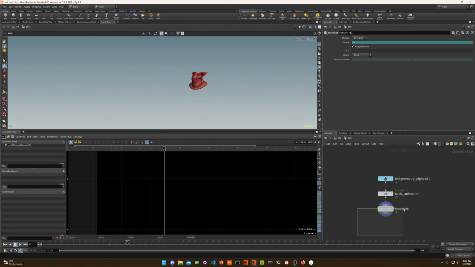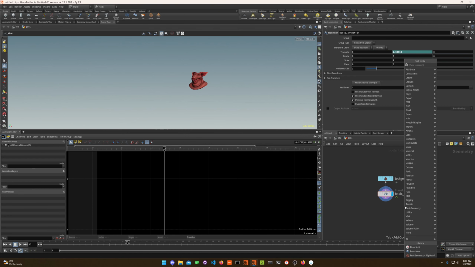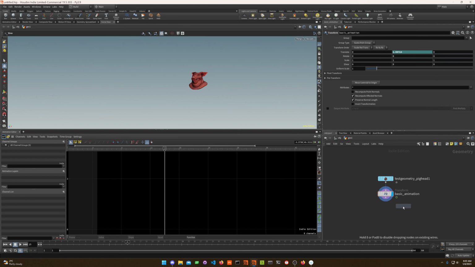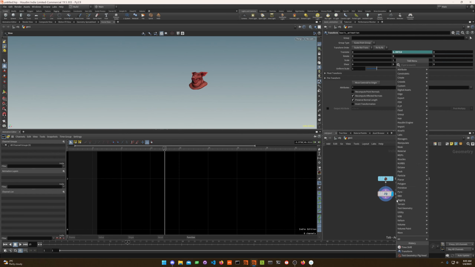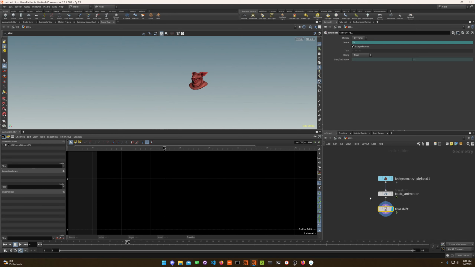And by the way, if you tab and then you go time shift and you press enter, it's gonna put it somewhere in the file. But if you tab time shift and then shift and enter, it's gonna directly link it to the previous node. So that's what I'm doing. So this is not gonna do anything now because it's default. If I click on frame, it's defaulting to the current frame. So basically time shift can offset frames.